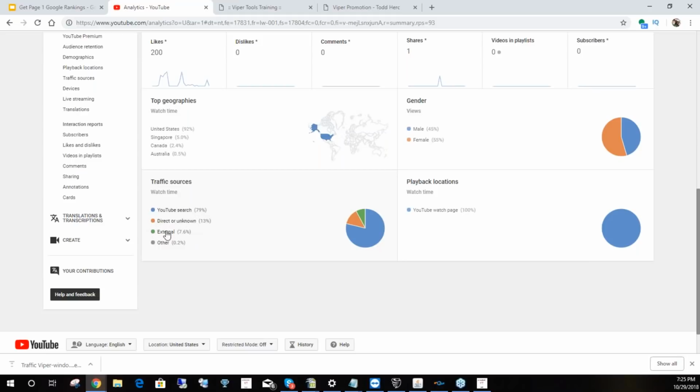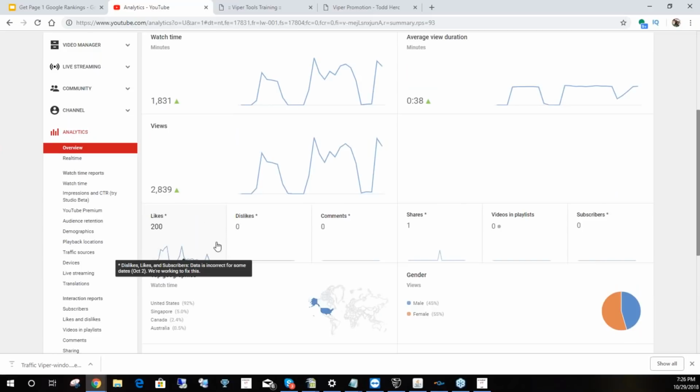13% coming in direct unknown, external 7%. So of that 7%, some of those were being found in Google. So it's being found in the Google search and then popping it up, sending that search. But most of the time it's clicking on the video tab, finding that video, and then going in. So this is very, very, very important. I cannot tell you how important this is.